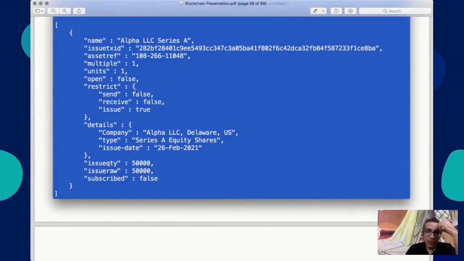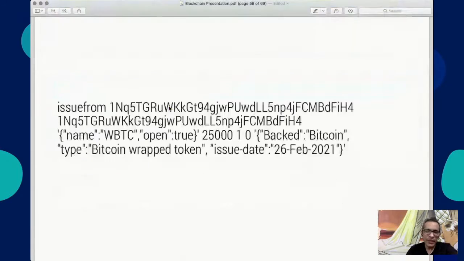Then we can see that this is all false. Then we can see the details. These are the three parameters we set up, and this is the issue quantity, and we have not subscribed to any data stream. Okay, I have just about 2 minutes to go, so I will quickly try to wrap up. So this is how we created an asset.